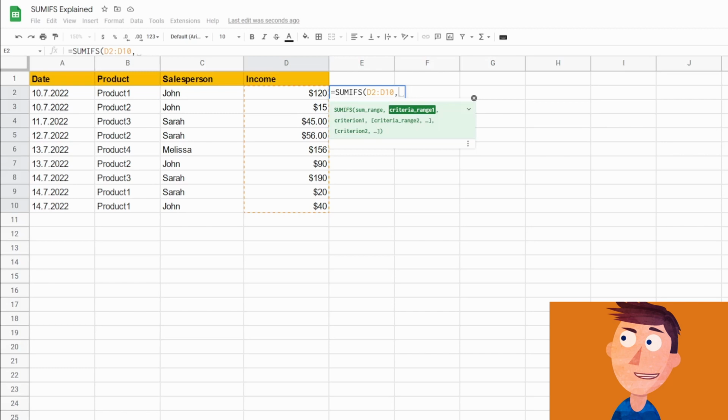Next we need to write multiple ranges and criteria to check. First criteria is that salesperson's name is John. That is column C. Criteria is that value in column C must equal to John.